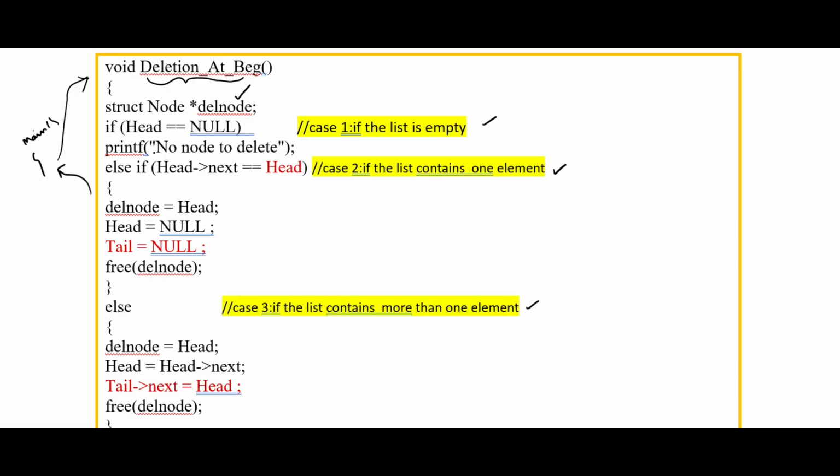First, list is empty means the condition head equal to null. So nothing we can delete, and that is what is printed on the screen: no node to delete. First case is done. Suppose it contains only one element, how does it look? You see this is 4. This address is 1000, so here also 1000 will be there, so that it is pointing to the same. Head and tail are both the same since it is a single element, so it is also pointing to 1000.